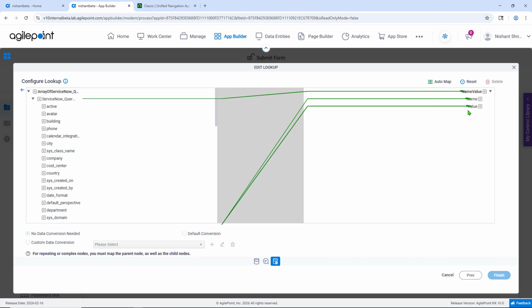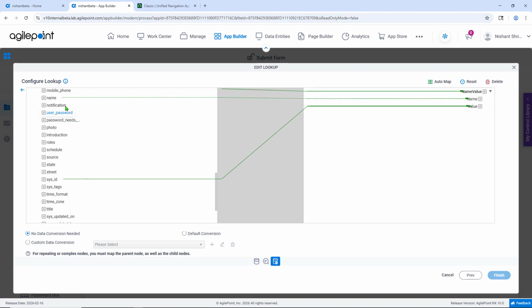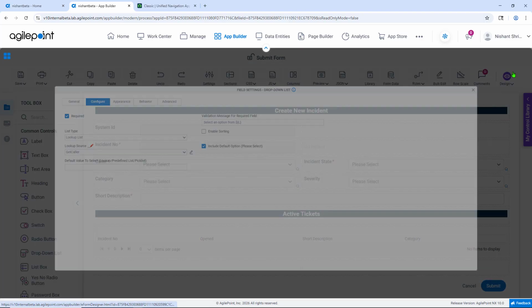Now again, as we mentioned, this is a drop-down list. So you're seeing here, I have a name and value pair. And what I've done is I've gone ahead and mapped all of the fields coming back from ServiceNow accordingly. Okay, so let's close out of this and go into another lookup.